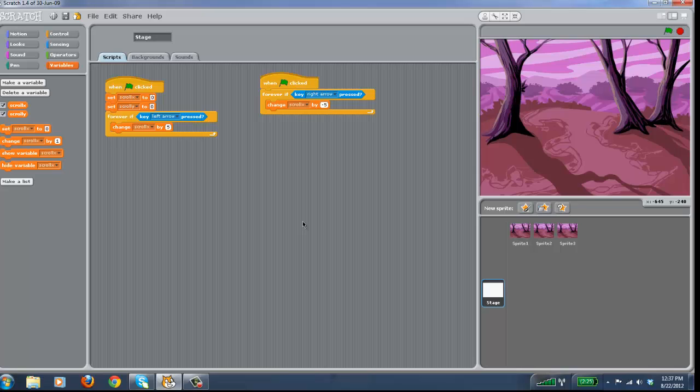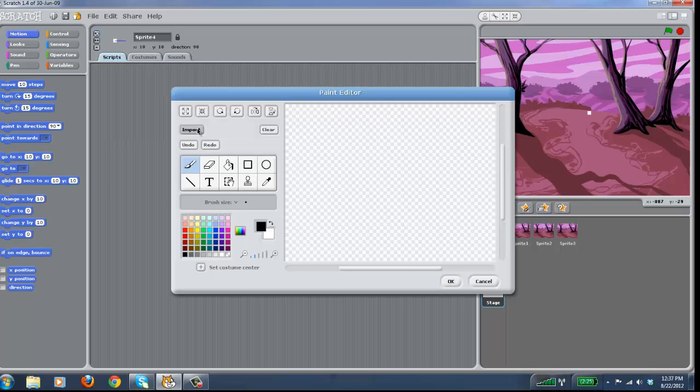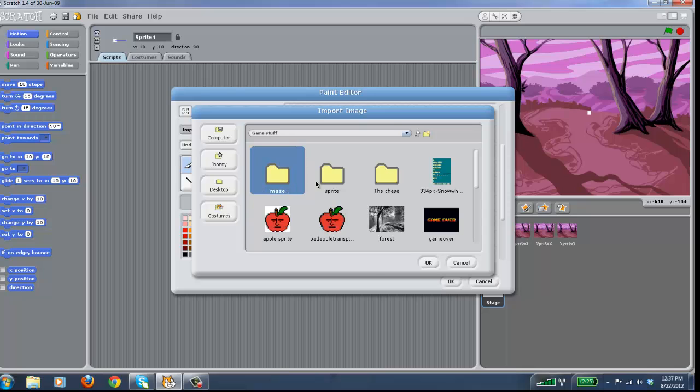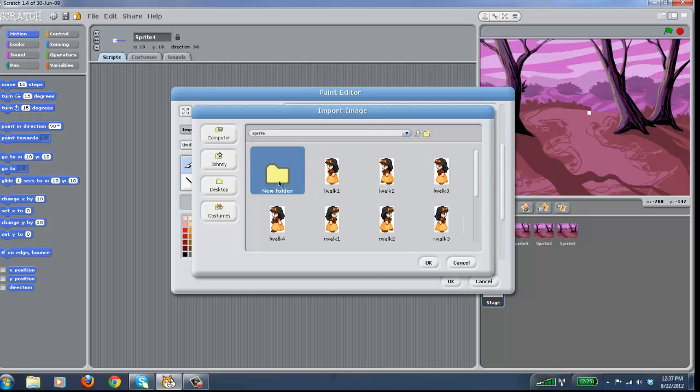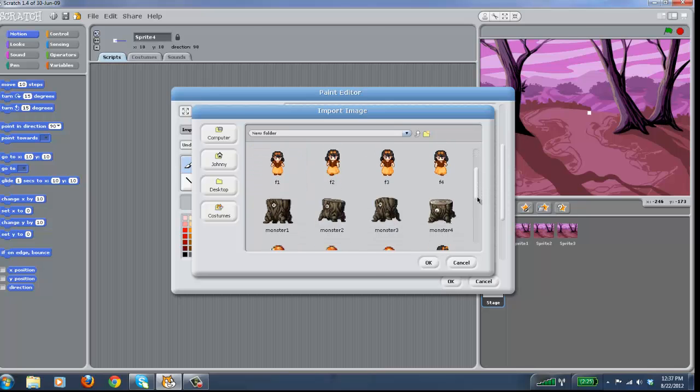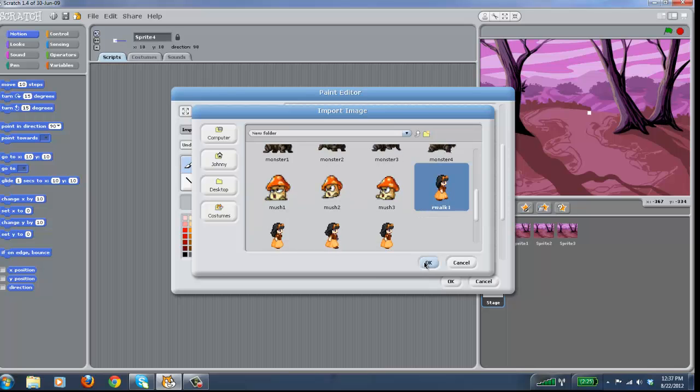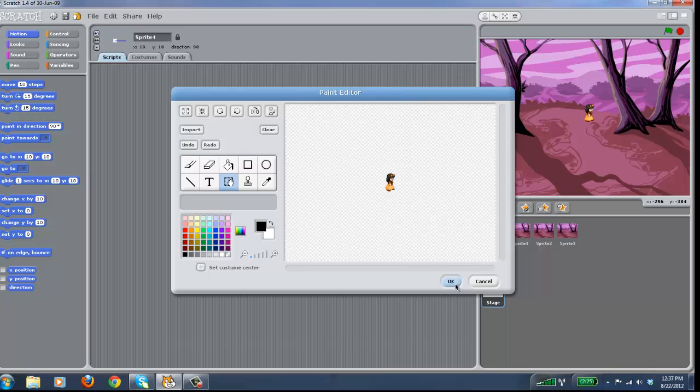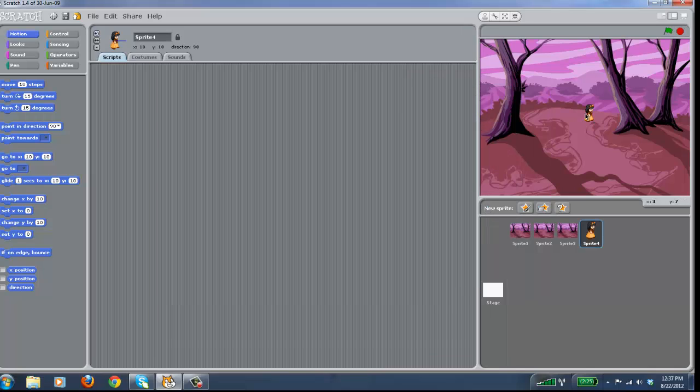Online, I searched for Snow White sprites and I found one that I liked. I'm just going to add Snow White in here. So there's Snow White. I'm going to add this one in. And maybe we'll make her a little bit bigger. She looks really tiny. So this will make her bigger. There we go. And then we can add some costumes to make it look like she's moving.